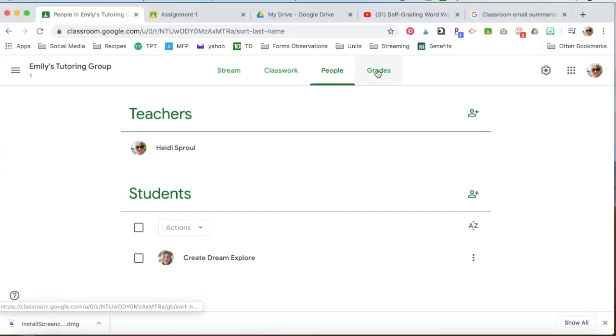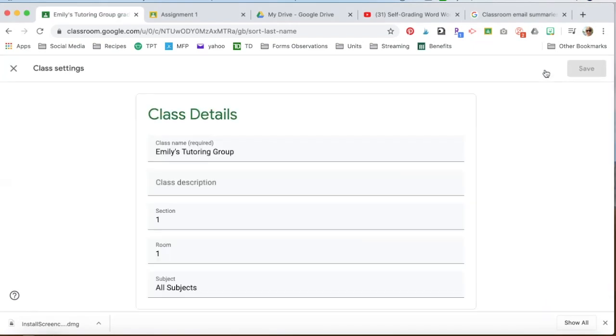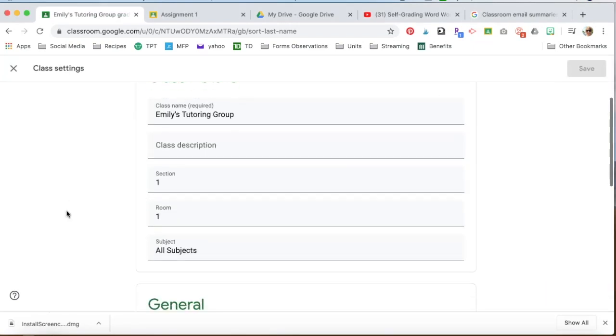The final section is the grades section. Each assignment that you post ends up here in the grade book, and if you mark it, it will show the grade for each student's assignment. If you want to change the grading system, you will need to go over to the cog here and open up the settings. It will show you your class details.